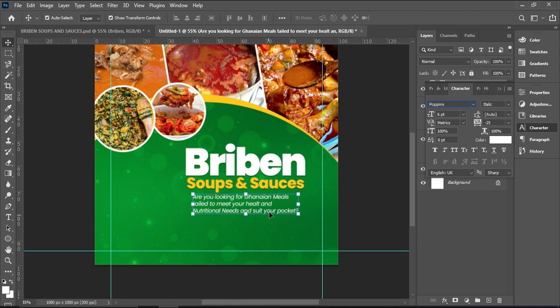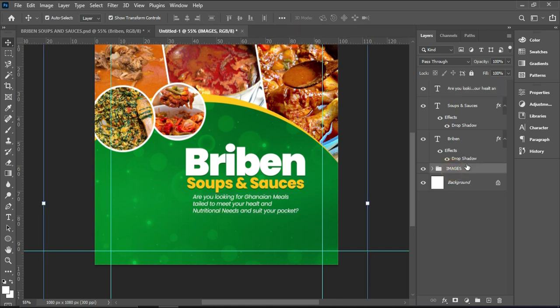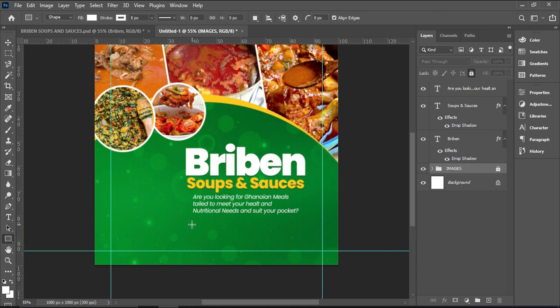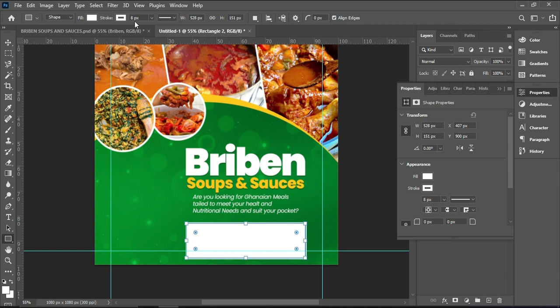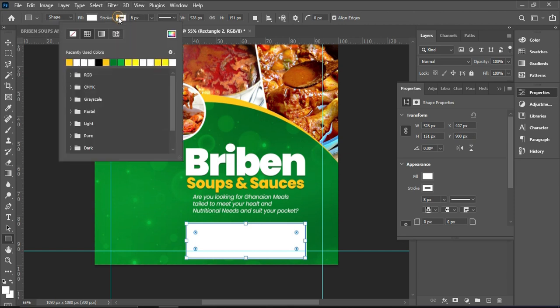And then the next one is to bring in our rectangle. Okay, so I mean it's better we lock these images. Okay, so let's lock it and then select our rectangle. We are drawing our shape. Okay, good, very beautiful. I think this is okay. All right, then I'm going to cancel the stroke. I don't need stroke for this particular one.